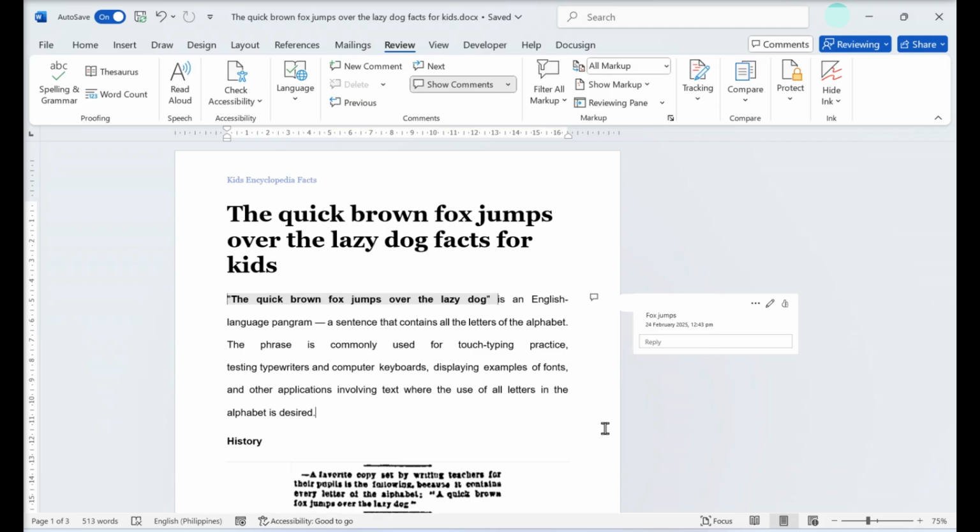Replying to a comment. Hover the cursor over a comment. You'll see a couple of options appear below the comment. Click Reply. Type in your reply. It will appear indented below the original comment.